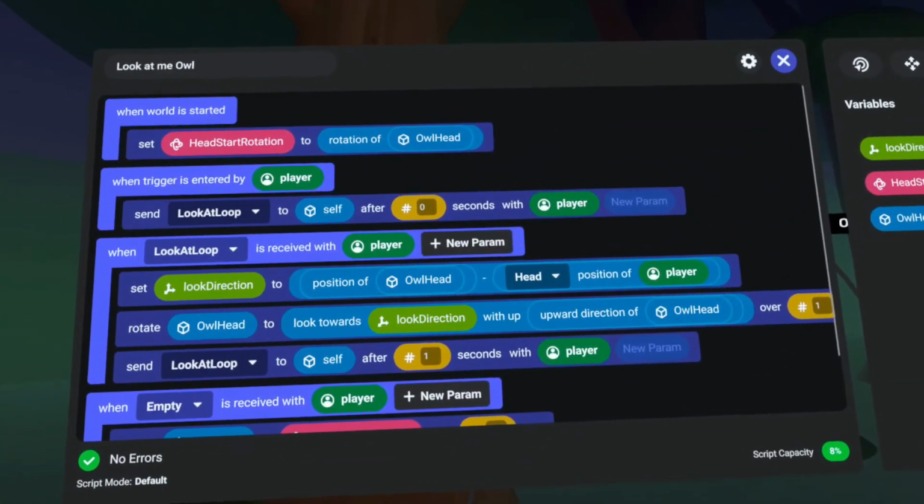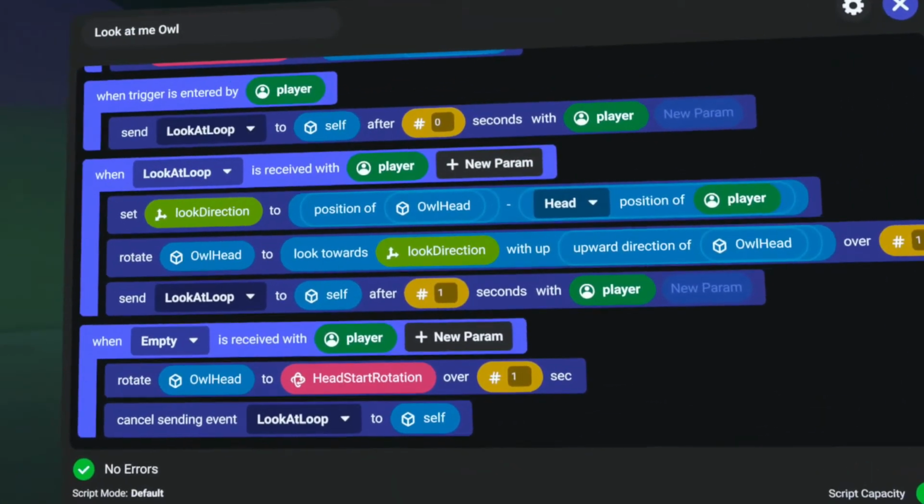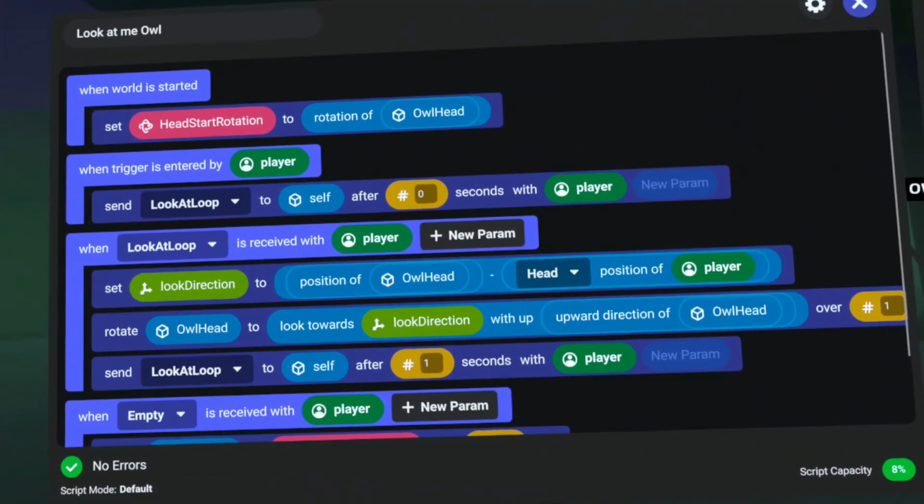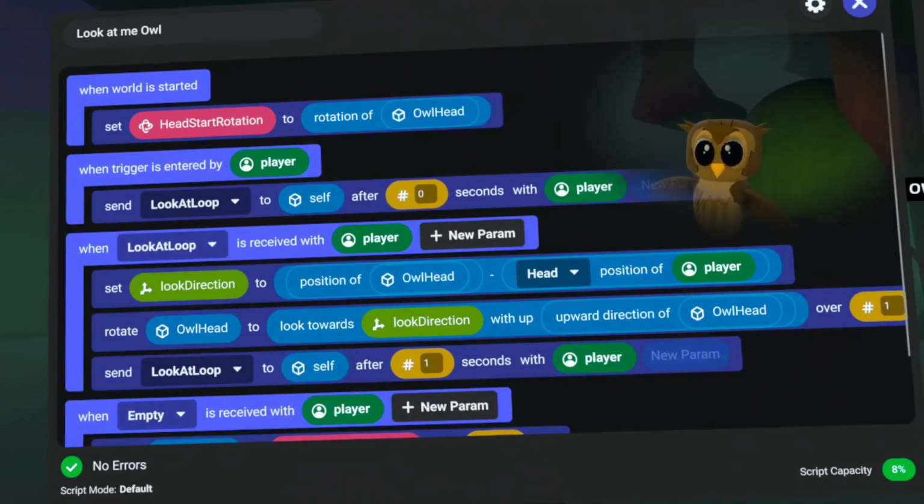This is just one way to write a look at me script. I'm sure there are others out there that write it differently, so don't be afraid to experiment. How you get there isn't as important as arriving at your desired outcome, which for me is an animated owl.